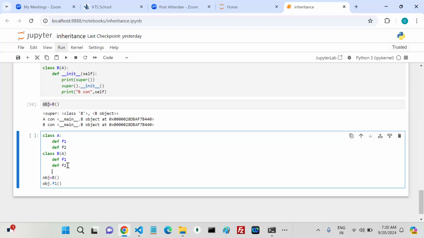But it is looking for first where? In the child class. If it is not there, then only it goes to the parent class. But if you want to go directly to the parent class, use super. Okay, all the members were inside the B class only. These two and these two. Total 4 members are there in the B class.